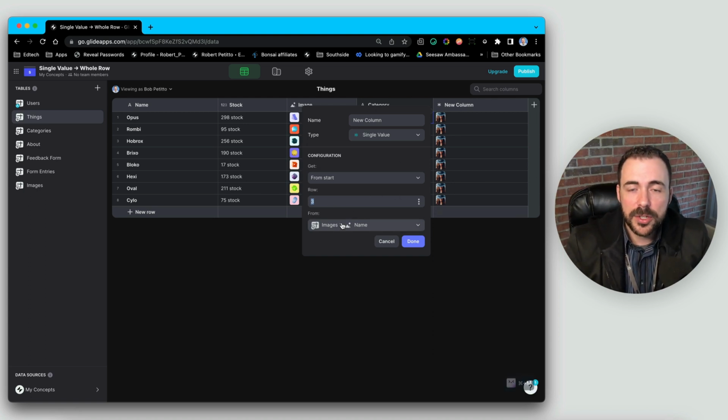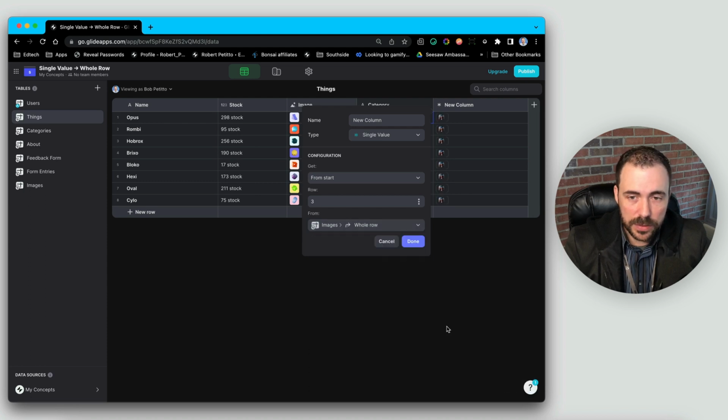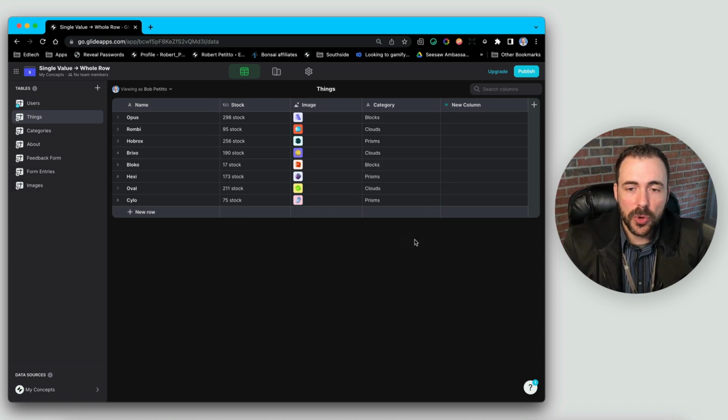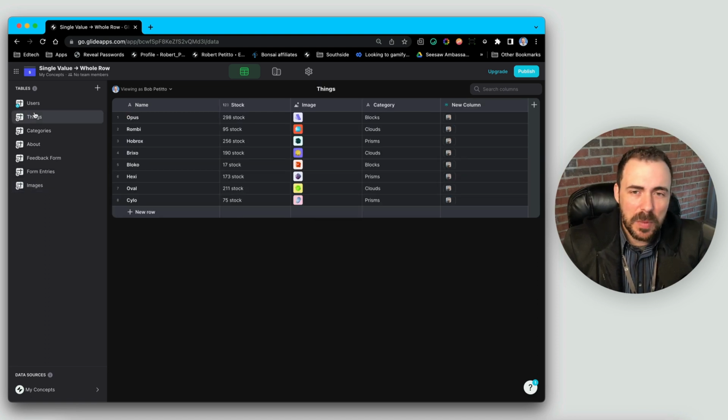But if you noticed, there's another feature of the single value column, and that's bringing in the whole row. So if I bring in the whole row of images, okay, now instead of a specific image, right, I'm bringing in the entire row. So now you see that this is not an image any longer, but rather it's a relation that's going to that row. Okay, so that begs the question, when would we want to create a single value relation to another table?